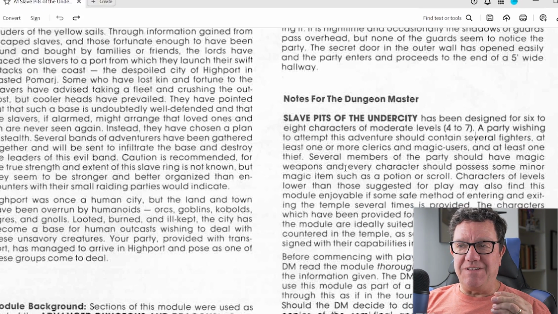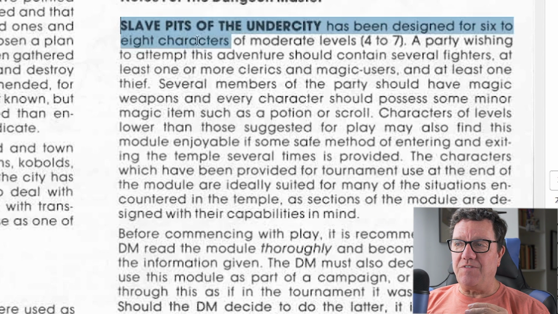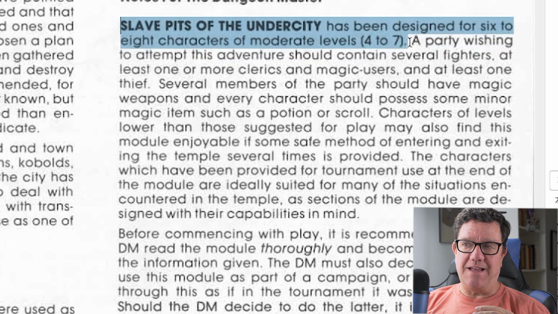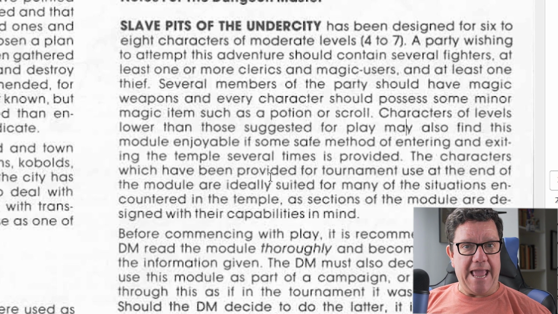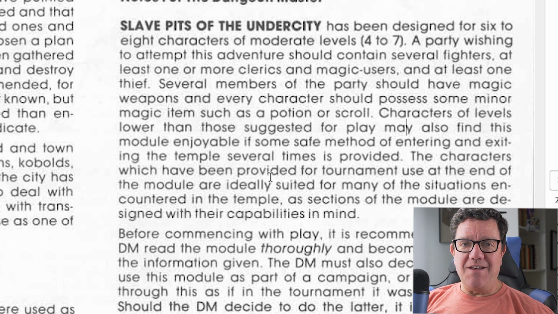Now, there's another interesting little tidbit here. Slave Pits of the Undercity is designed for 6 to 8 characters of moderate levels, 4 to 7. Now, again, 6 to 8. I'm currently running a campaign. I had 5 for a long time. Then one of the characters brought his daughter in. Now I've got 6. That's a lot of characters. And 8, but obviously 4 to 7th level.